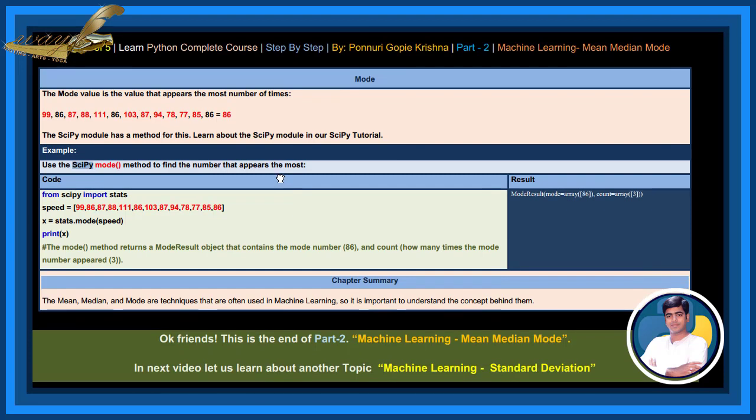See, from scipy import stats. By using the mode method, it returns a ModeResult object that contains the mode number, 86, and the count of how many times the mode number appeared, 3. See, ModeResult, mode array 86, count is 3.